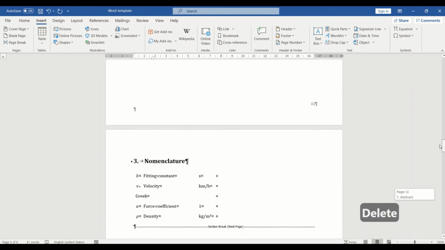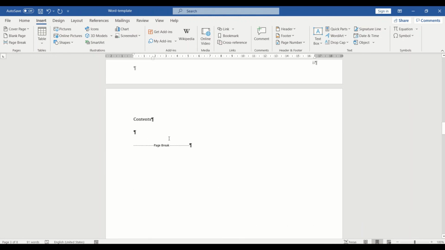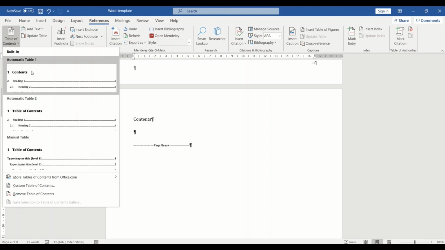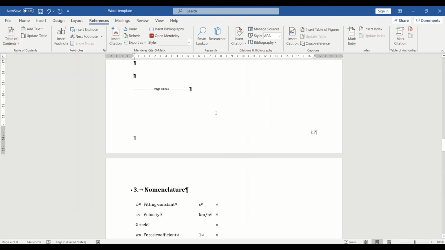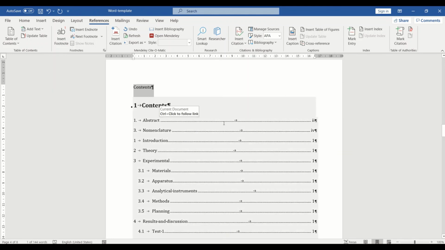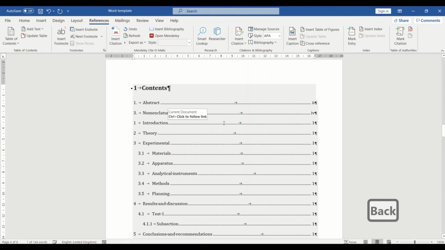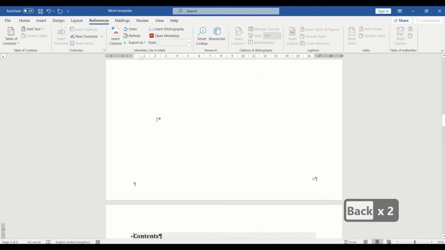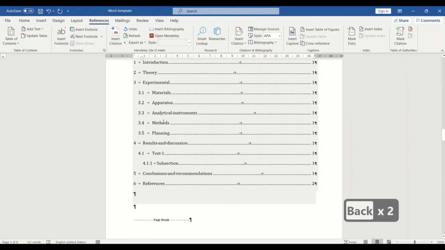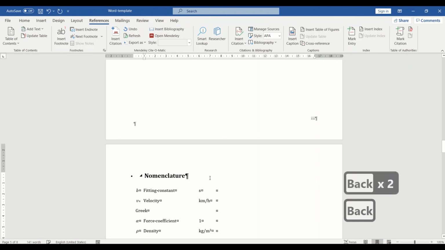Now we can finally add in the table of contents. Scroll back up, go to References, Table of Contents, and select the first one. It should automatically include everything for you, so we can remove this little word over here. Furthermore, we're going to remove the superfluous numbers, such as this one, the one for abstract, and the one for the nomenclature list.